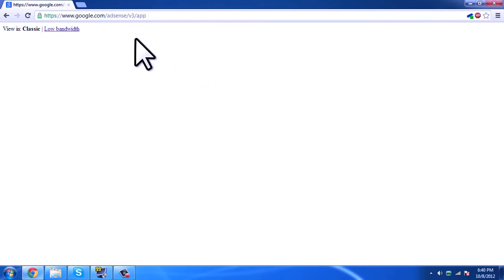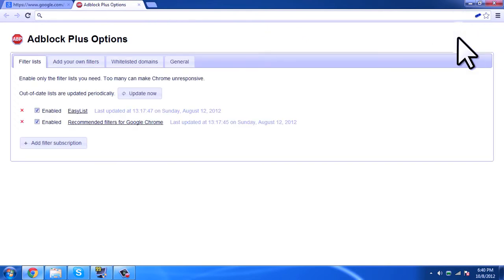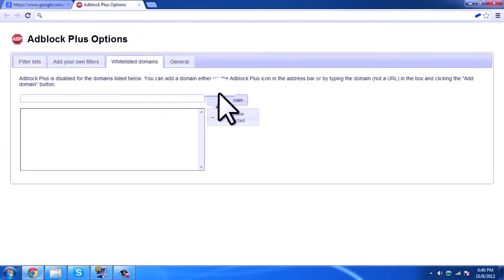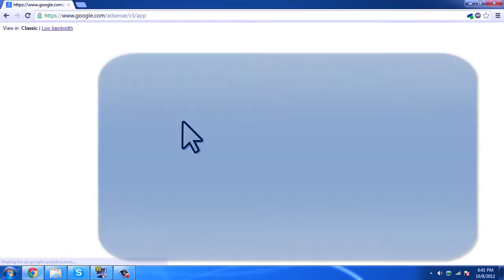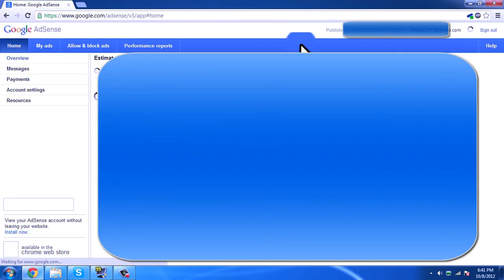Well, there's an easy way to fix this. If you have an ad block, you can right click and disable it. Or if you have AdBlock Plus like I do, you can go to options and then whitelist domains. You're going to add a domain here, and type in google.com. Really weird, because I don't know why AdBlock doesn't trust Google. You add the domain, exit this out, then refresh, and ta-da!